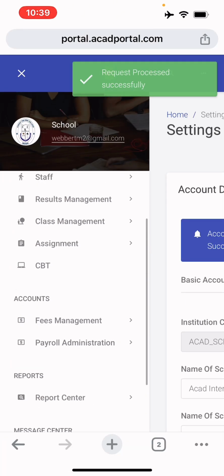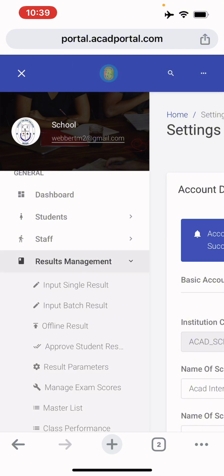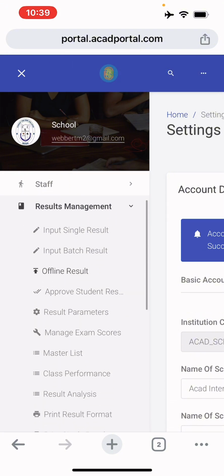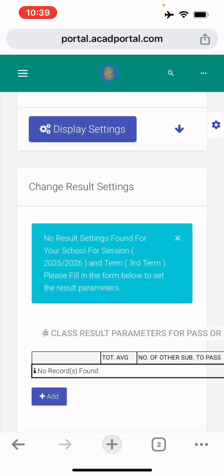The next thing you need to do is to go to result management and set your result parameter. So what is result parameter? Result parameter is what the system uses to calculate the result or work the result. You know what you are entering into the system is only total CA and total exams. So the system needs to understand what your pass mark is, and what the total number of subjects every child takes in the school is. That is what it will use for the calculation.